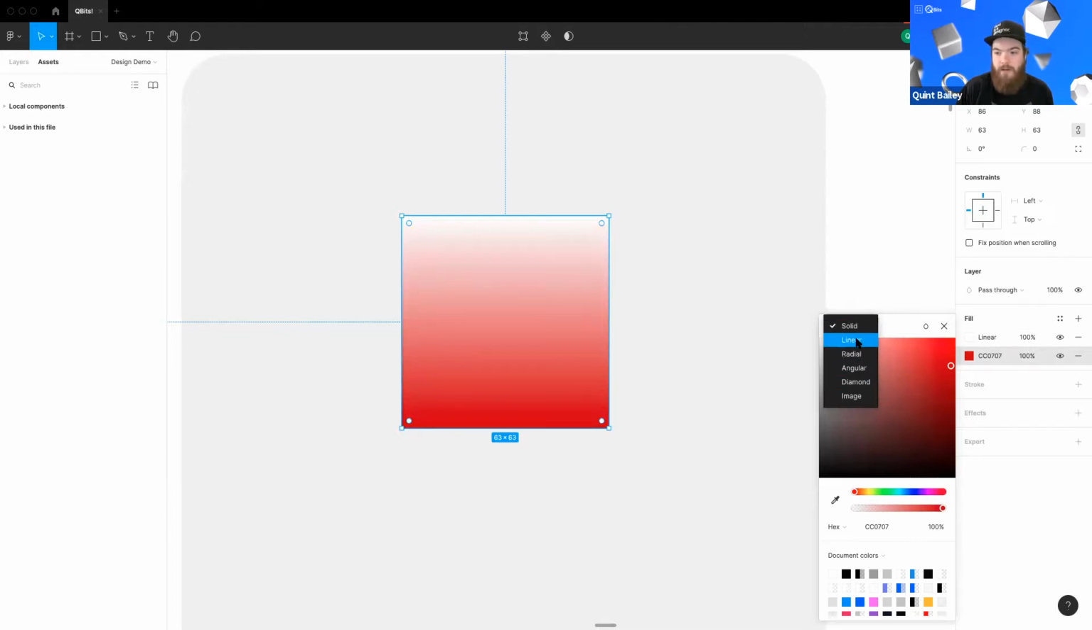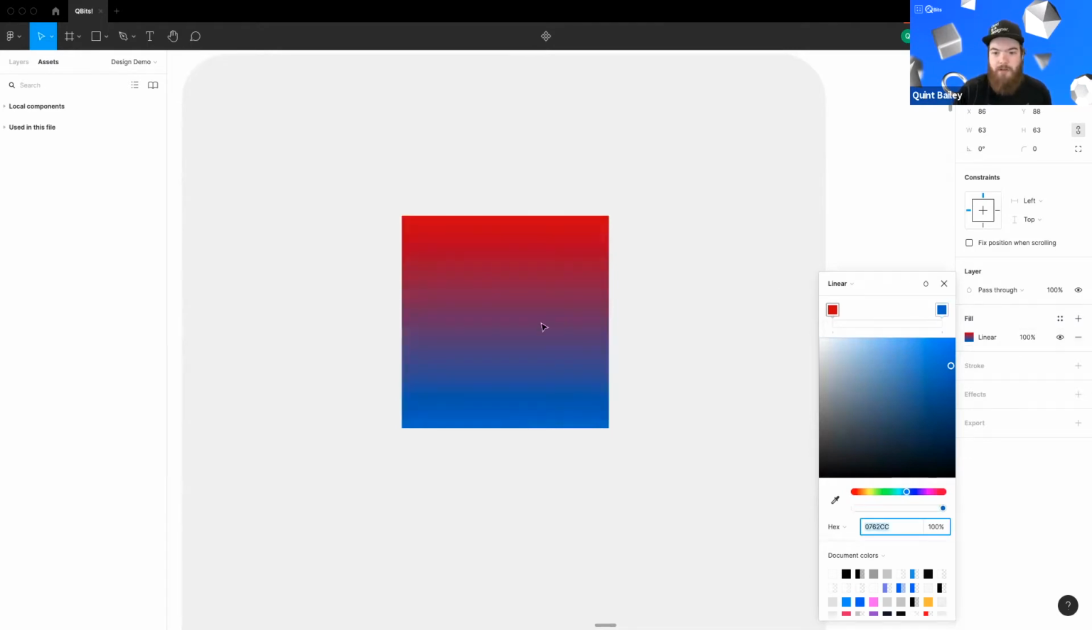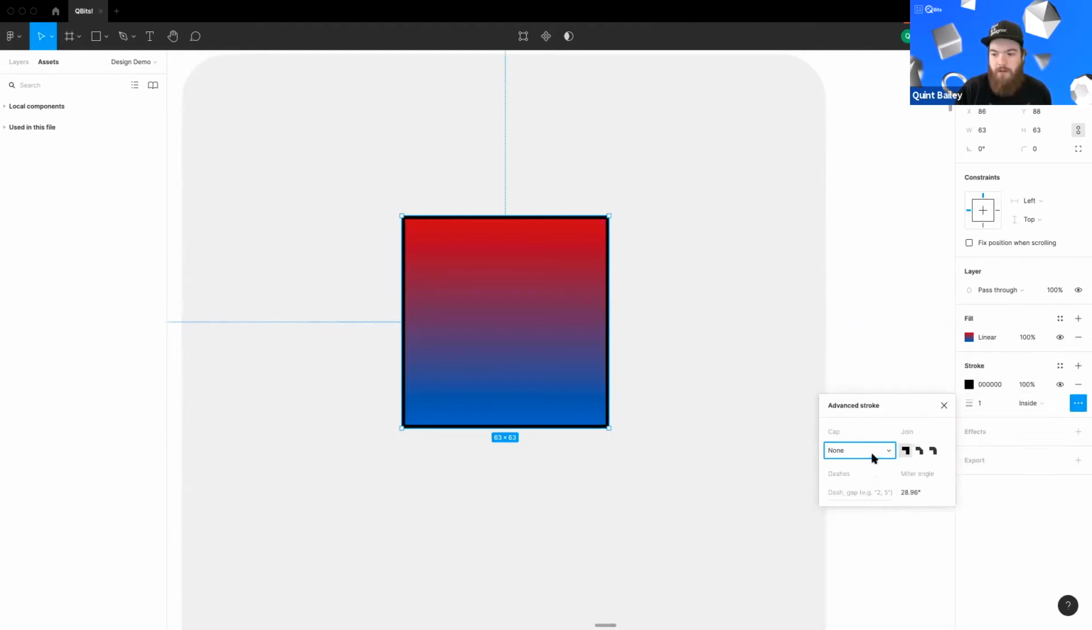Let's say I want a linear fill, and I want that to be maybe blue at the bottom. You guys know how to do gradients. I don't need to go over that too much, but you can have multiple of them. That's the thing I wanted to show you. The other really cool thing is that, just like fills, you can have different strokes, and all your stroke options are conveniently located right here in this little dot, dot, dot.